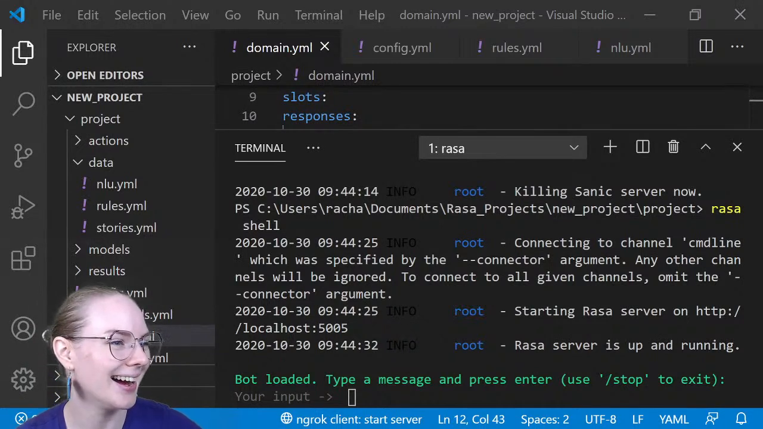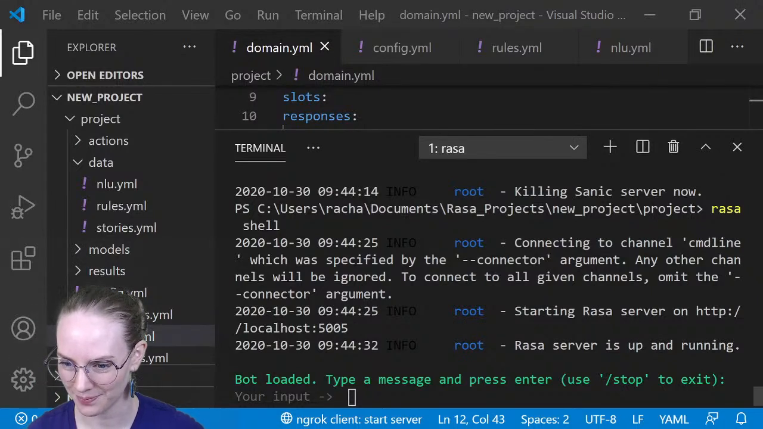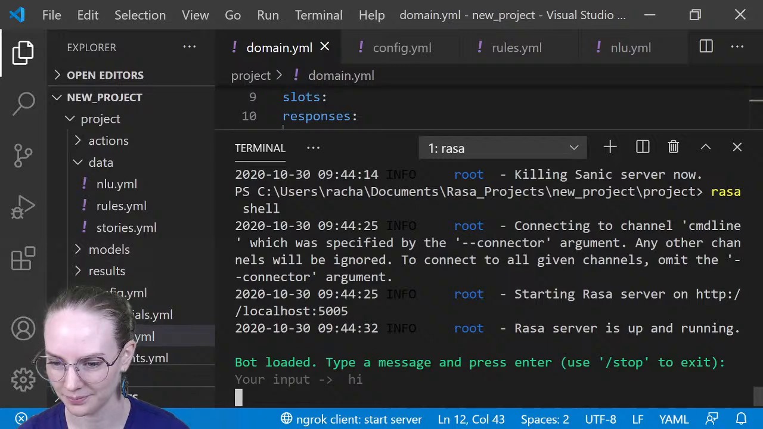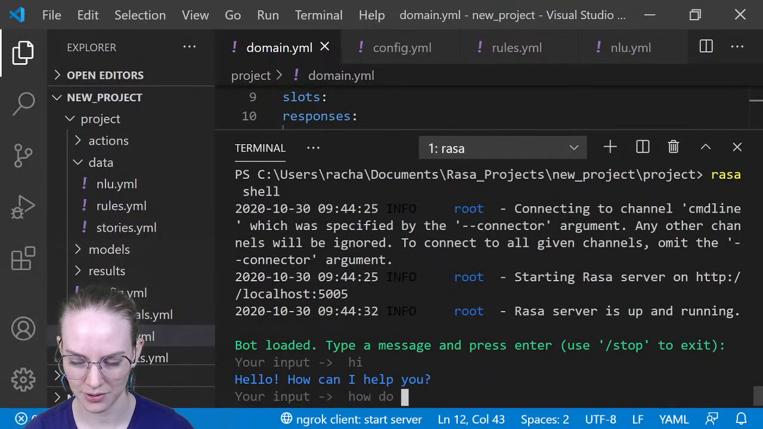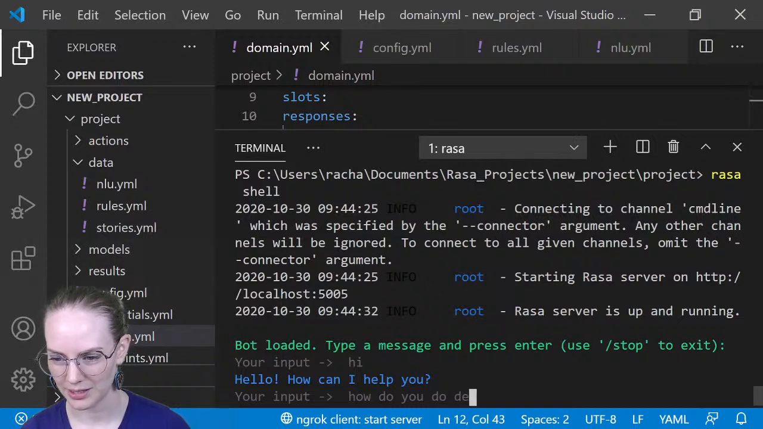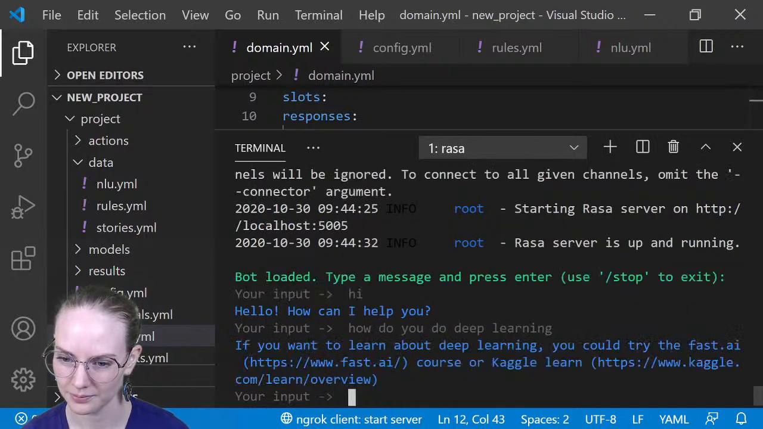All right. Let's start with talking with our assistant. Let's see how it goes. So hi. How do you do deep learning? What's Kaggle?